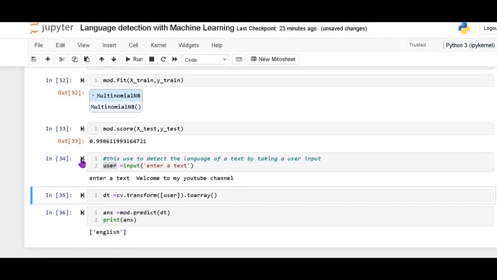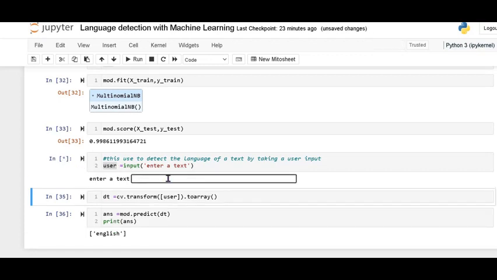You can also try in Hindi or other languages, but I do not know how to type Hindi. Then I also experimented with it.